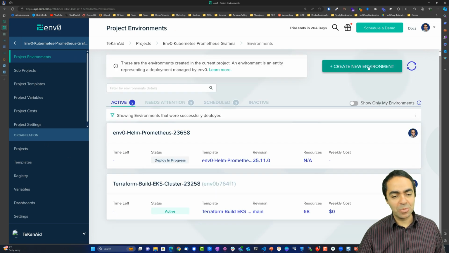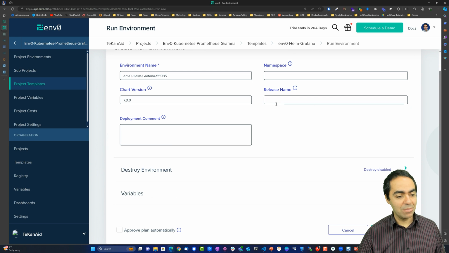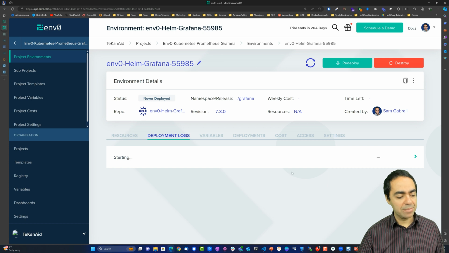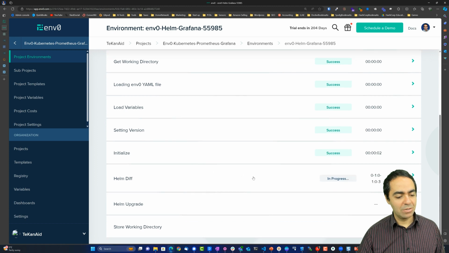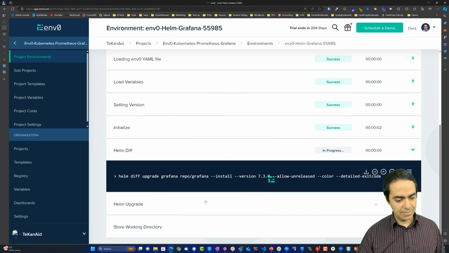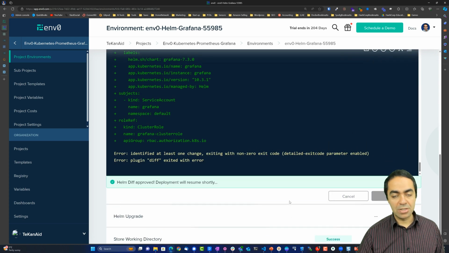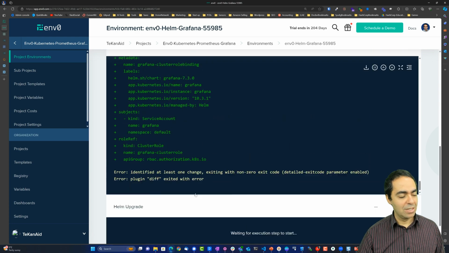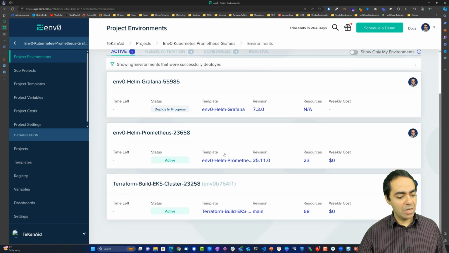In the meantime, let's create another environment using the Grafana template this time. And we'll give this one the name Grafana for the release name. Go ahead and run that. That will do the same thing we saw before. Initializing here, running a Helm diff. And then once it's waiting for approval here, we'll go ahead and approve. And that should get the Helm upgrade step working. Okay, let's go back to project environments, see what's active. I see Prometheus is active. Let's just give it a couple of minutes for Grafana.